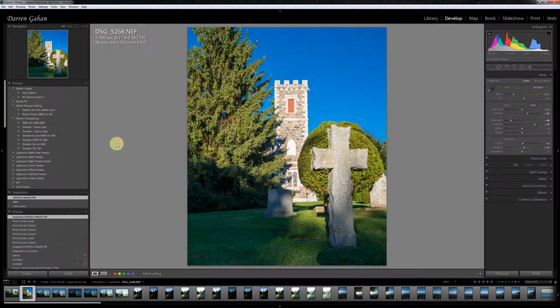In this lesson, we're going to learn how to invert an image, and that would take it from a positive into a negative. First thing we need to do is to go over to the Develop module, and we need to go into the Tone Curve section.